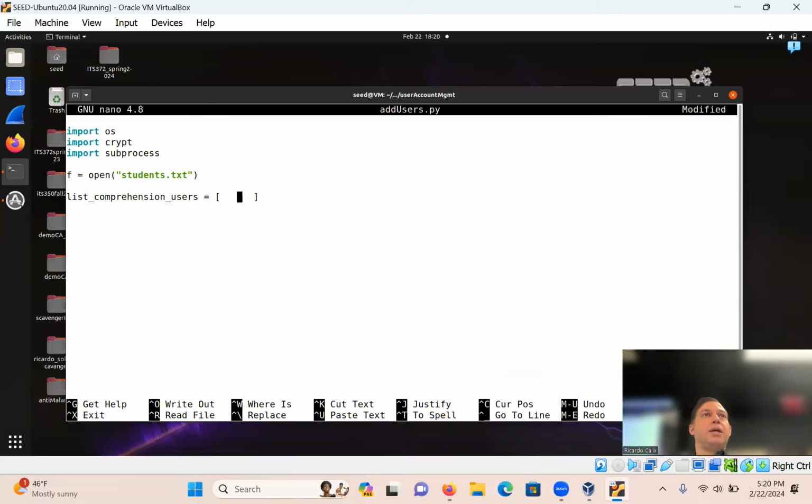So then in a list comprehension, you write the whole for loop like this. So for line in f.readlines, which probably works like that. Okay, so initially we're just going to print this out just to make sure that we're doing it right. Okay, so I'm going to do print list comprehension users. Okay, so obviously we need that file to be created.